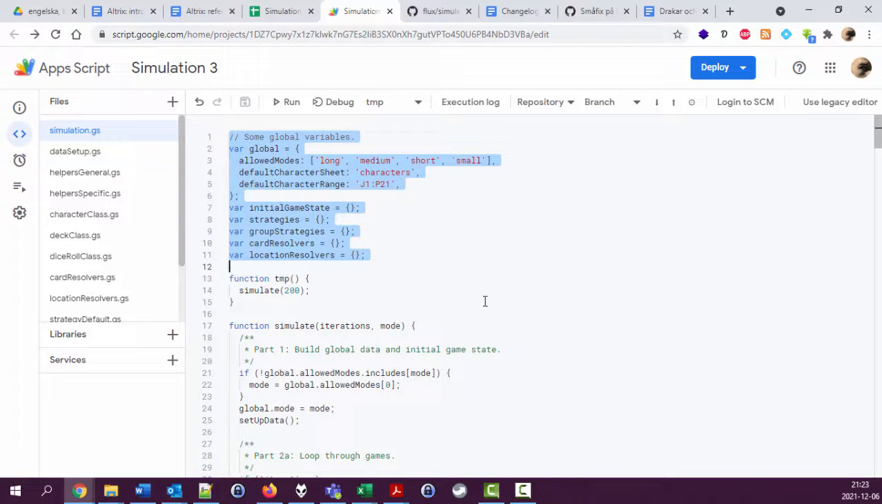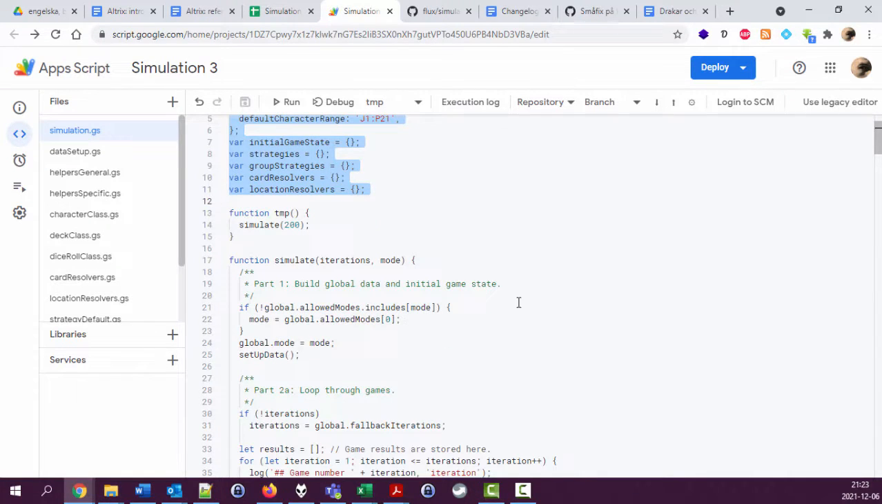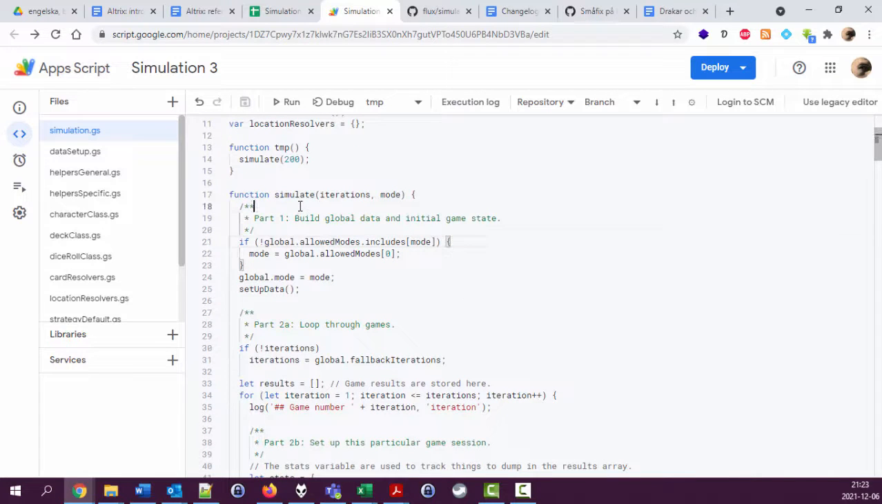So I have some global variables which I use to make them available across the full script. Globals are not good in general, but this is a limited project, so why not? And then the actual simulation starts here by building up some global data and setting up the game.